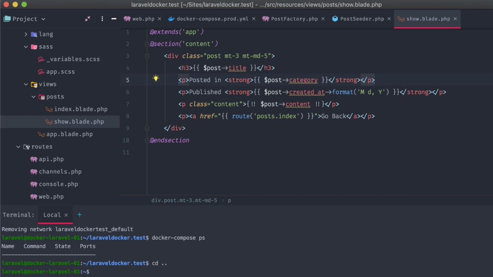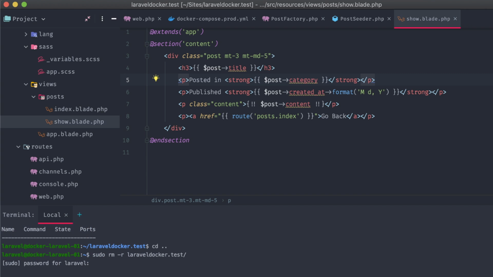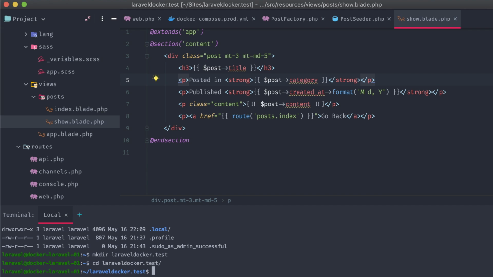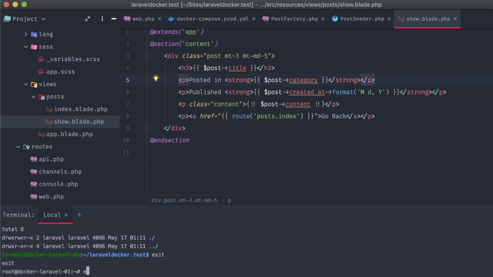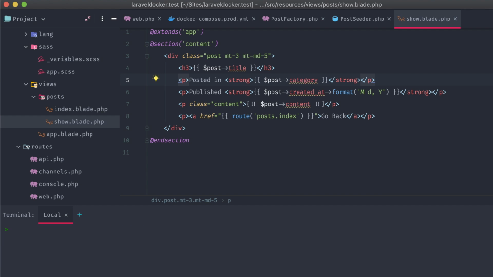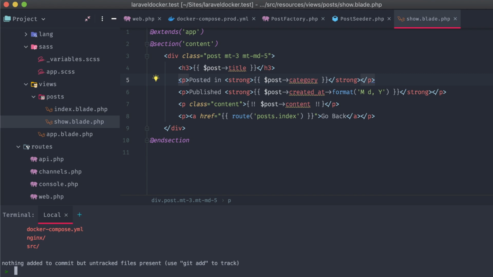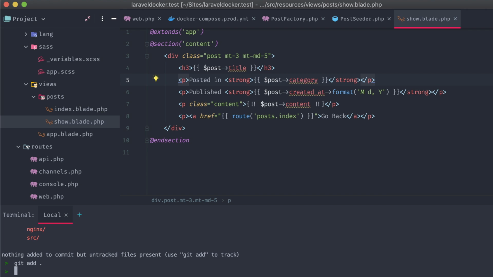We'll also go ahead and remove the entire Laravel docker.test directory, including its contents, and rebuild it as a blank directory. Okay, I've exited the session and we're back on our local machine. This time, I'm going to deploy with Git and GitHub. We'll initialize the root directory as a Git repo by running git init, and then commit all of it by using add, and commit -am with a simple message.